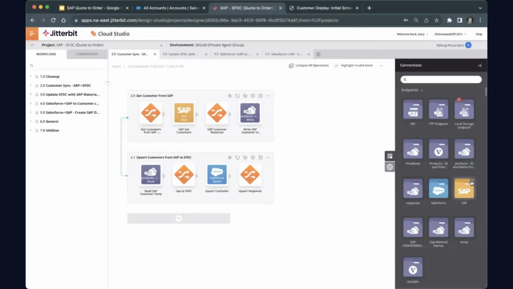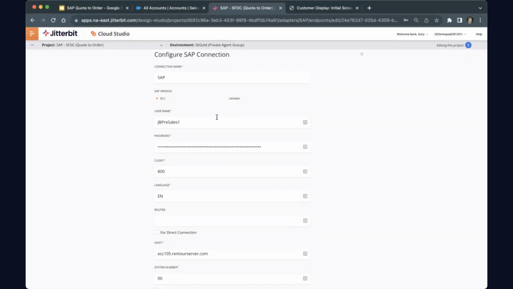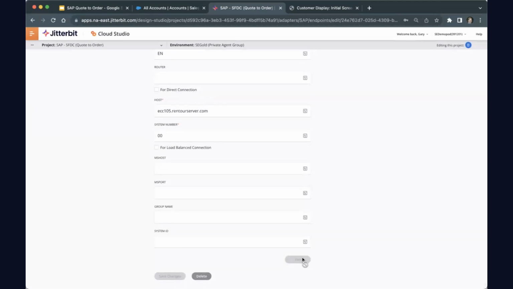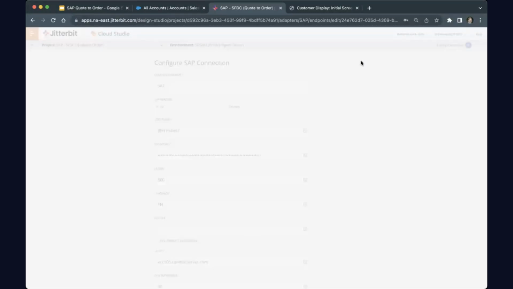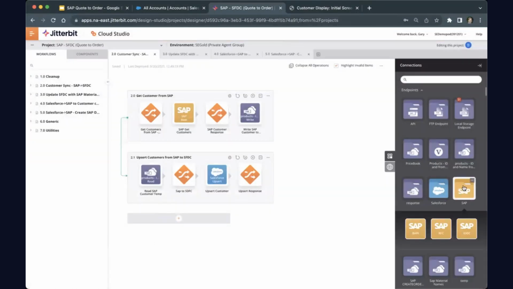All right, here I am in Cloud Studio. First things first, I will configure my SAP connection here. So here is the credentials page. It supports both ECC and S/4HANA for this particular connector. Plug in my credentials, hit test here at the bottom, make sure I get a successful connection. Once I do, I can start using the connector. Just so you know, we also have other connectors for additional SAP products like Concur, Business One, SuccessFactors, and so on.